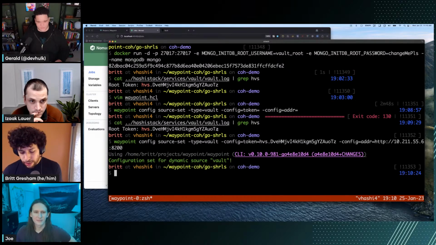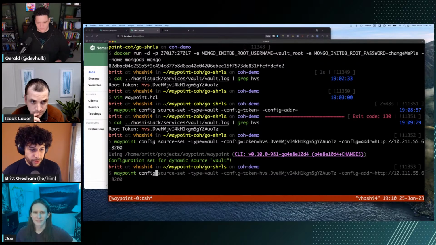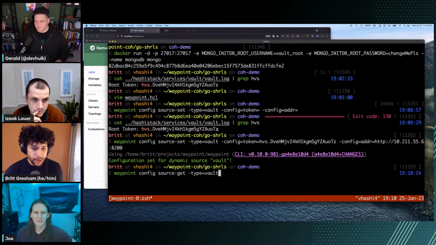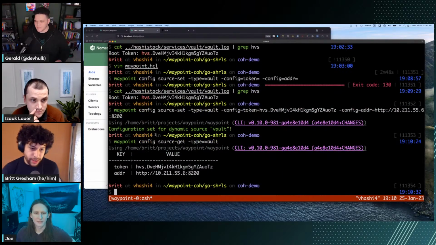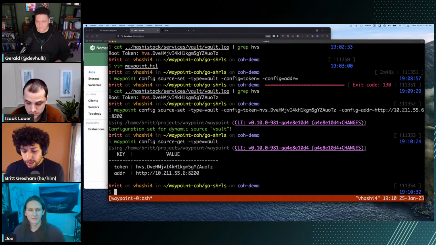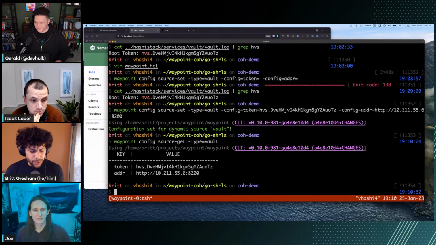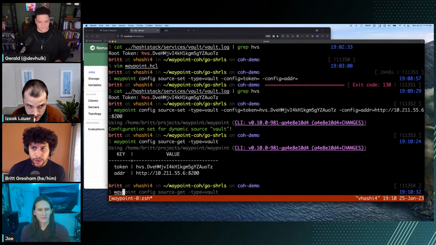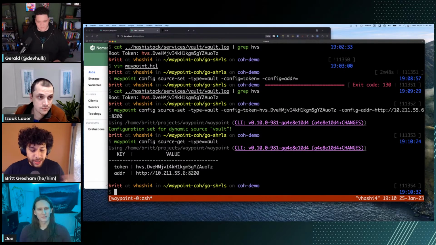We should have waypoint config source-get, type vault. We should have this set up. So now Waypoint knows how to connect to Vault. I'm also going to set up my runner so that it knows how to connect to Nomad. I'm pretty sure this is something that we have to do. Oh no, sorry, this is already inside of the runner profile.